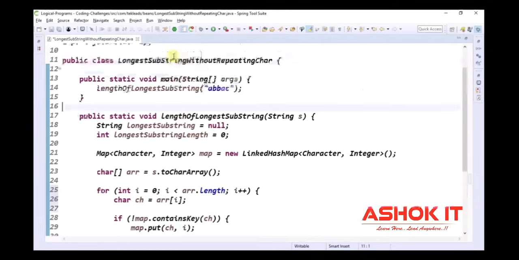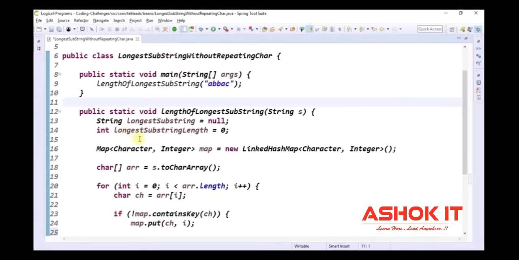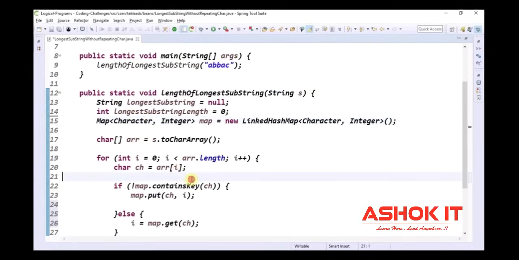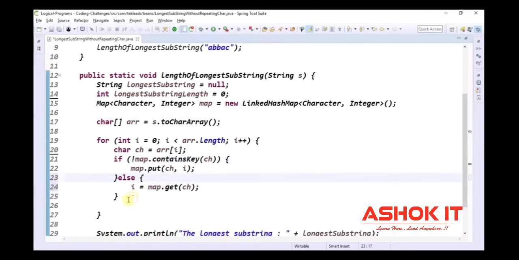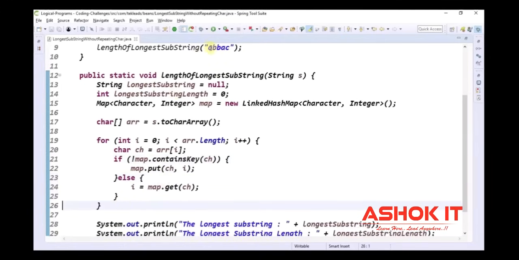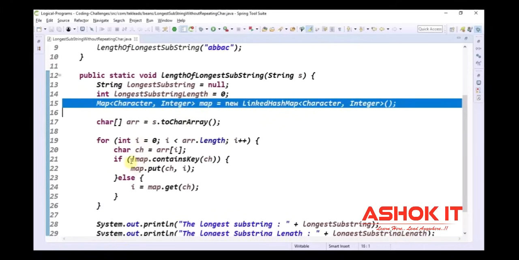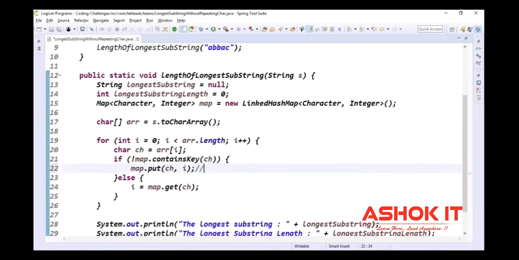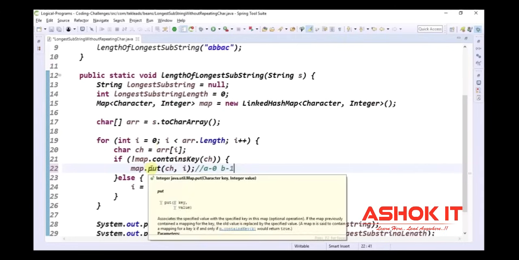Here our input is ABBAC, right? Now if I give that input to this for loop, how is the logic going to execute? ABBAC, first A. Map is newly created, so map doesn't contain this key, then what is going to happen? A will be stored with I. What is the I value? I value is 0. Then next B. B is also not available in the map, then B will be stored with I value incremented. I value becomes 1 now.